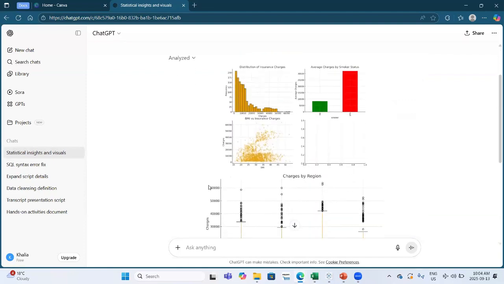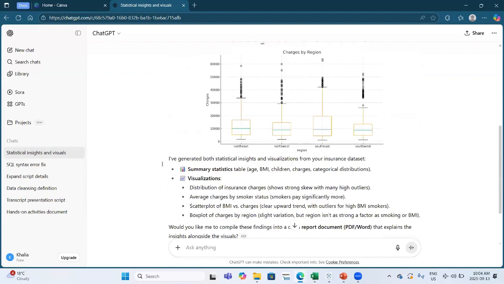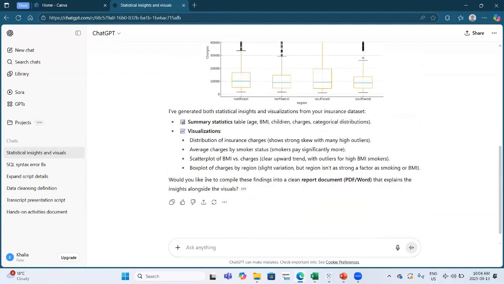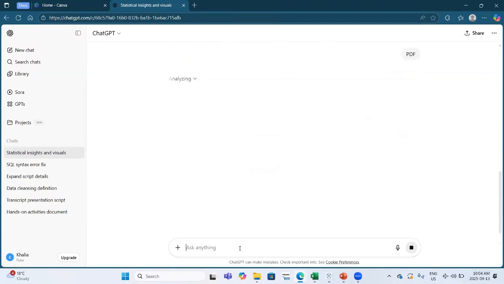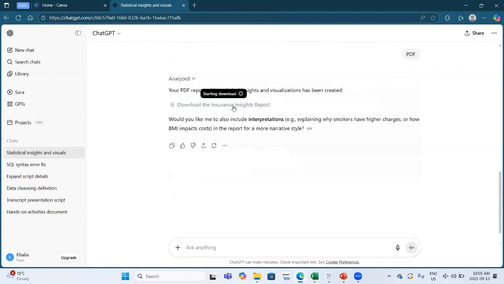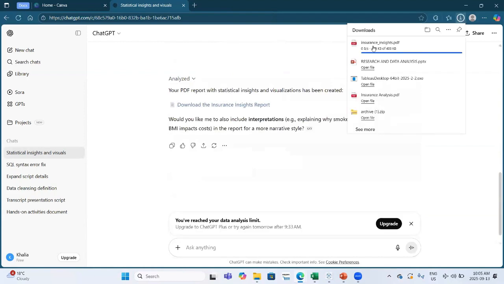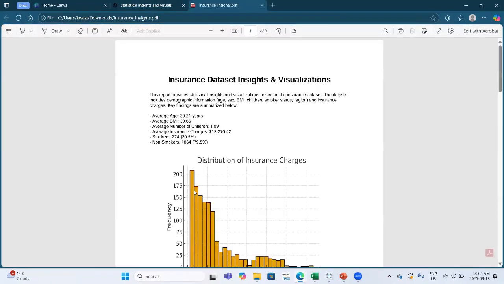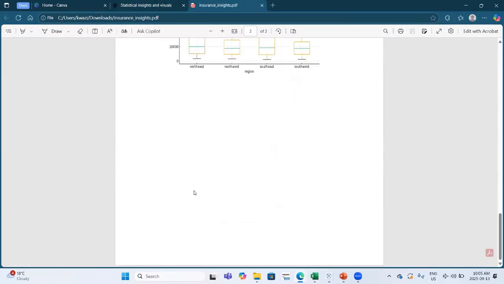So we also have visualizations that it has created. Here it asks if we'd like to compile the findings into a Word document. So we just say a PDF, and it goes back through and analyzes the information that it just created. So we can see that, and it creates the PDF here. With a click, we can have it downloaded. And then here is what we have.